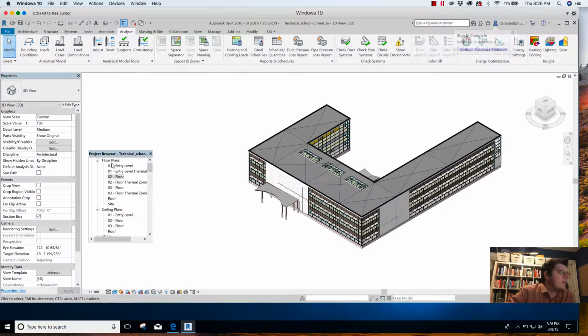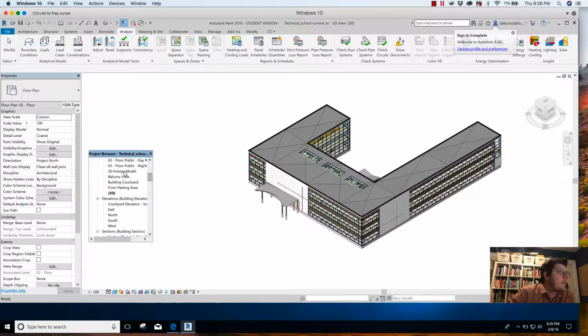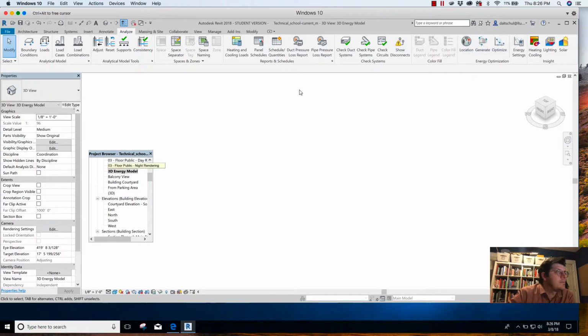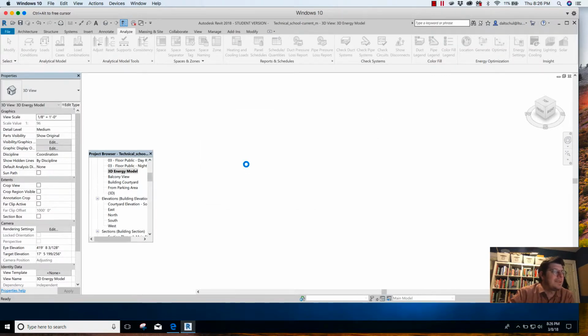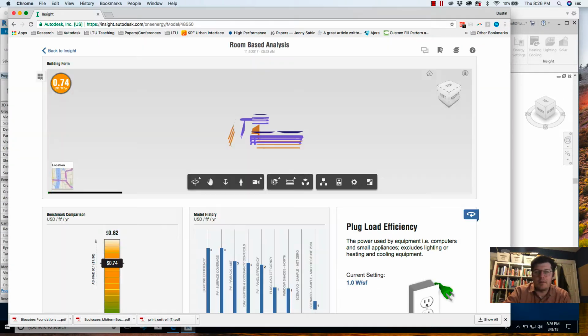So let me just 3D energy model. Thought this was set up. Oh, okay. Didn't actually create it. So I didn't create it because I wasn't signed in. Please be sure to sign into your Autodesk account so you don't have problems like I just encountered. There you have it though.